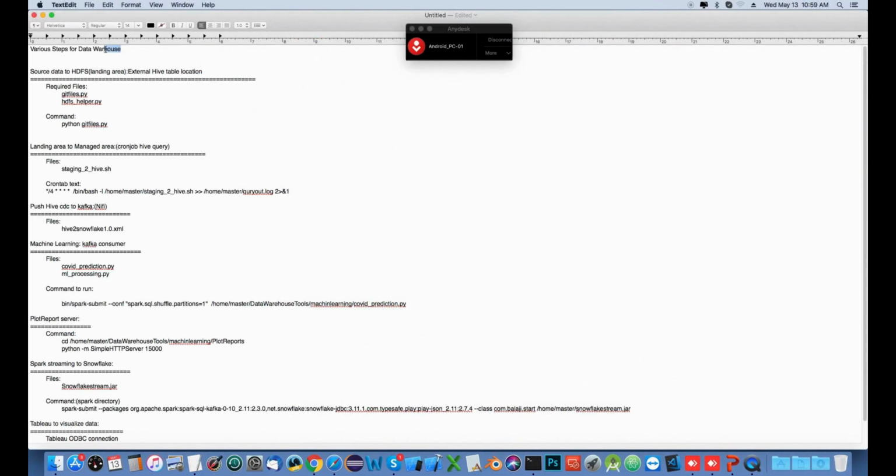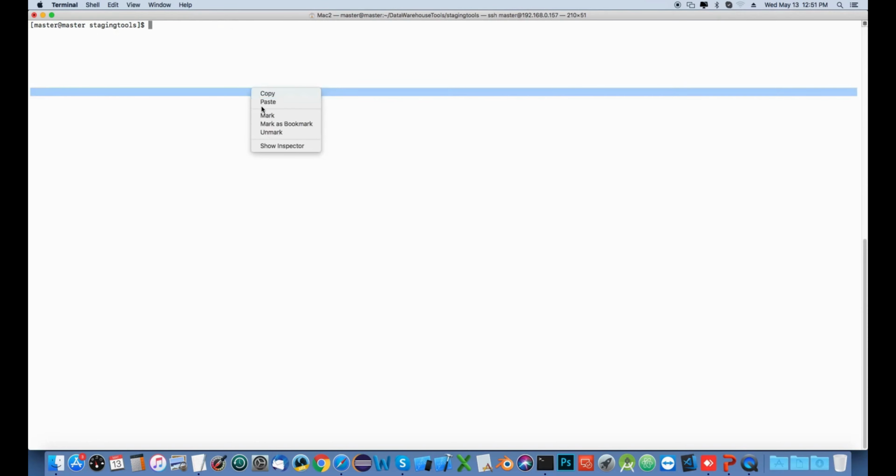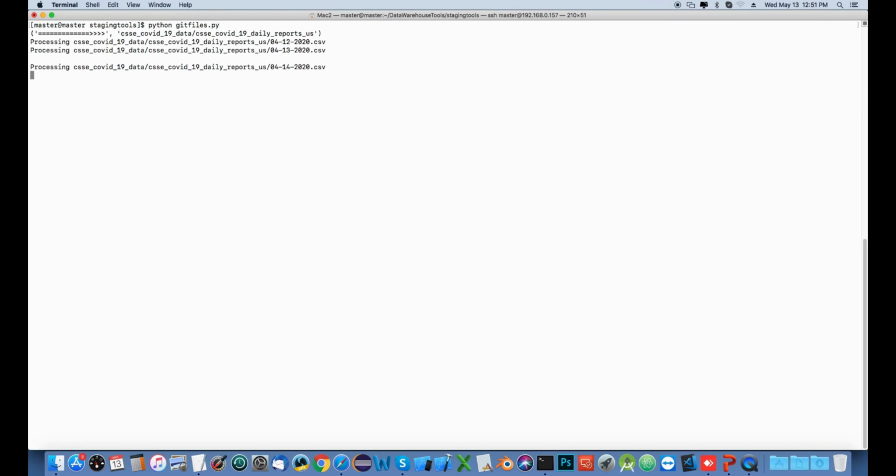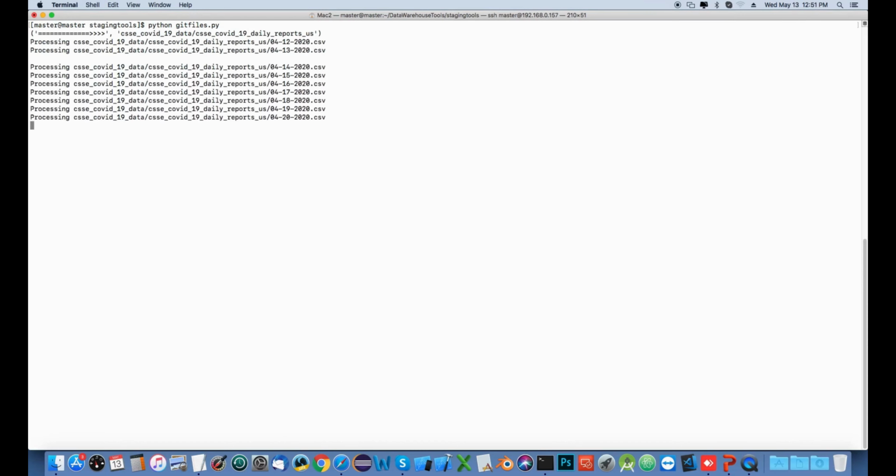Steps. There are in fact multiple operations and programs needed to be run, and this has been explained in the below notepad. As the first step, the data is moved from its source to the landing area of the external table in the Hive using a Python script. The names of the files and the respective commands to run the Python script are given below.